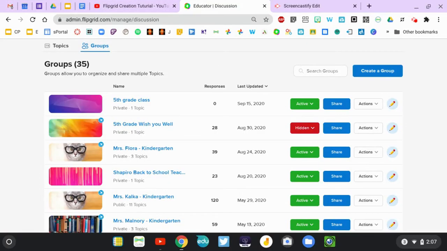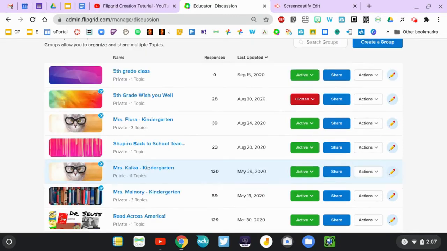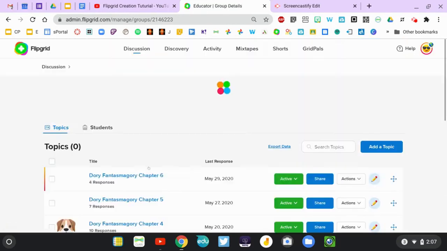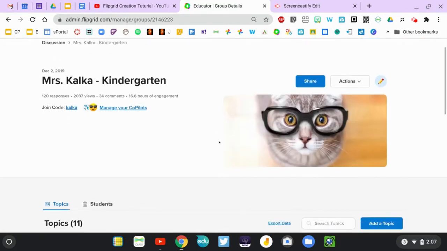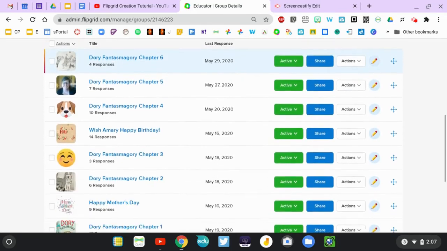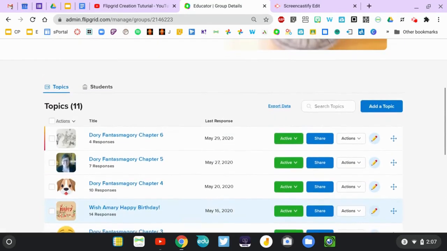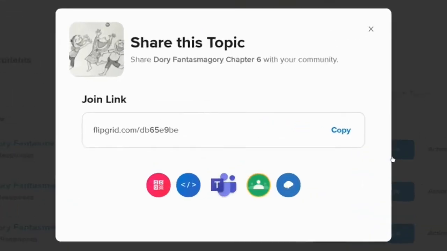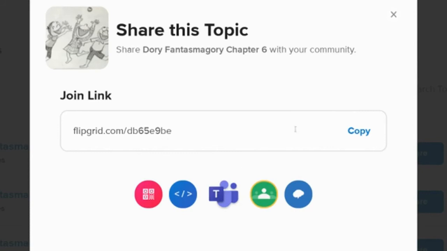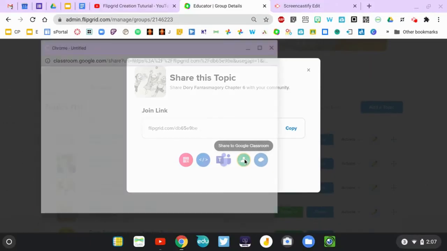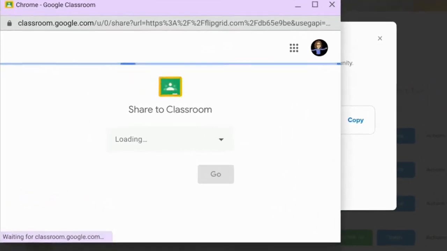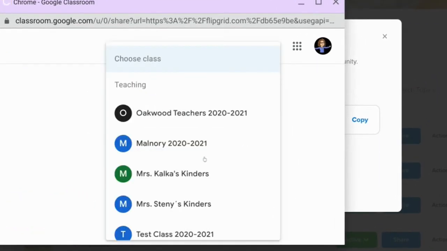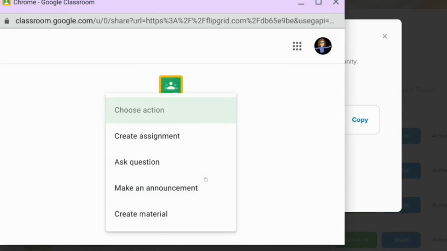Let's take a look at how Google Classroom integration will work with your Flipgrid topic. I'm going to click on one of my Flipgrid groups. I'll scroll down and you can see there's lots of topics within this group. If I click the share button next to any topic, you'll get a pop-up that allows you to either copy that link or to direct share to Google Classroom. When you direct share to Google Classroom, a box will pop up allowing you to choose the class that you would like to post to, and to decide what type of post you would like to make.